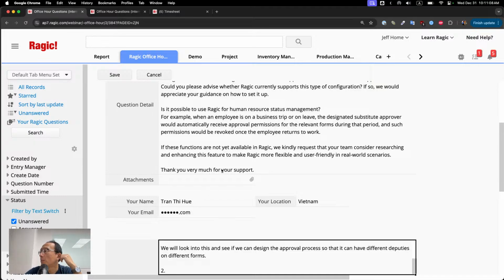So next, is it possible to use Ragic for human resource status management? For example, when an employee is on a business trip or on leave, the designated substitute approver will automatically receive approval permission for relevant forms during that period.